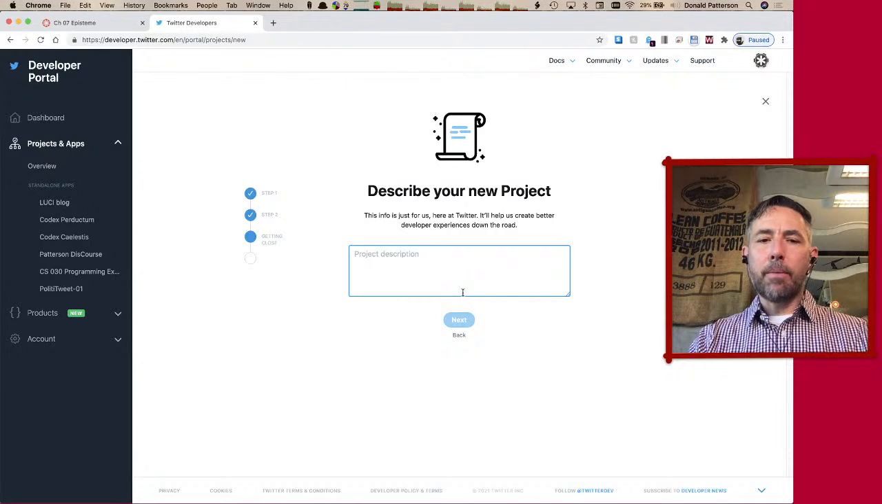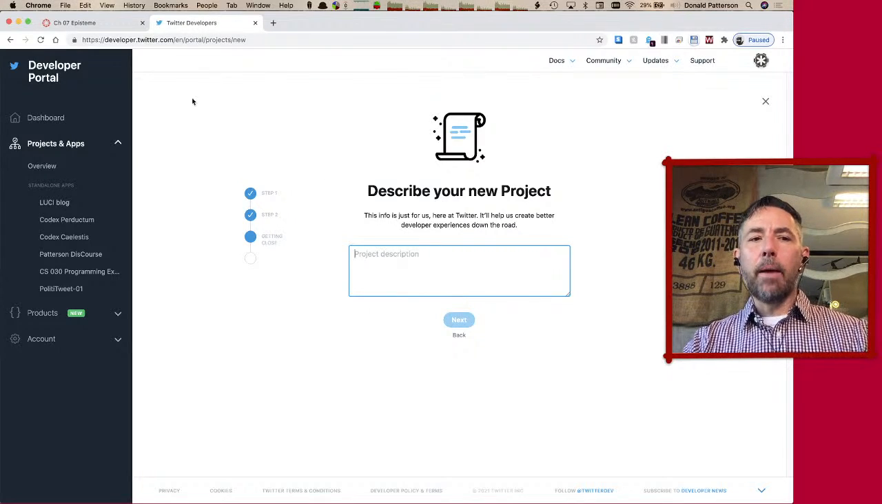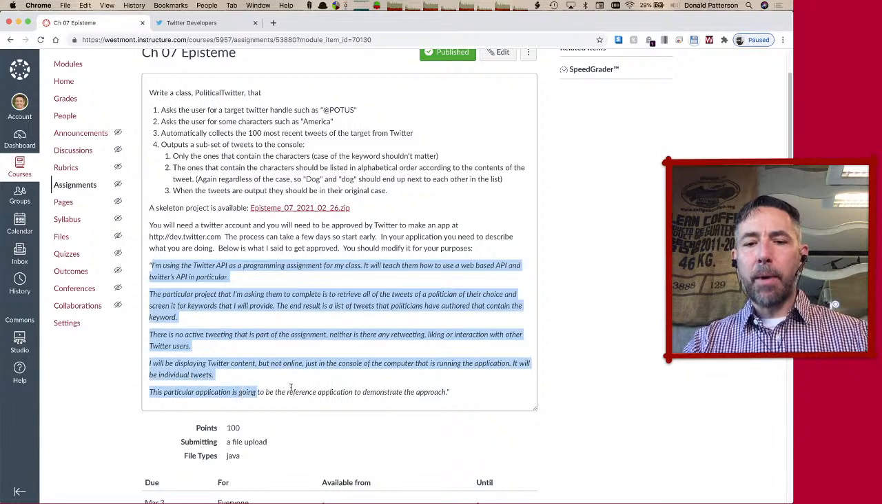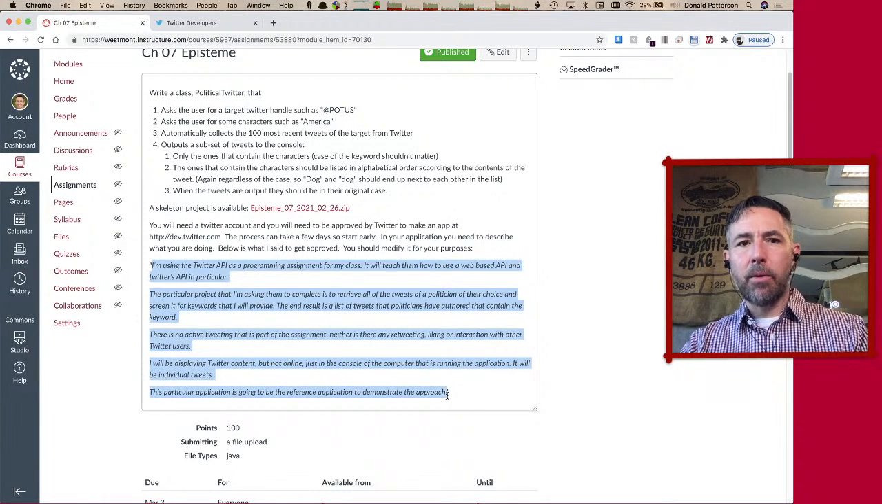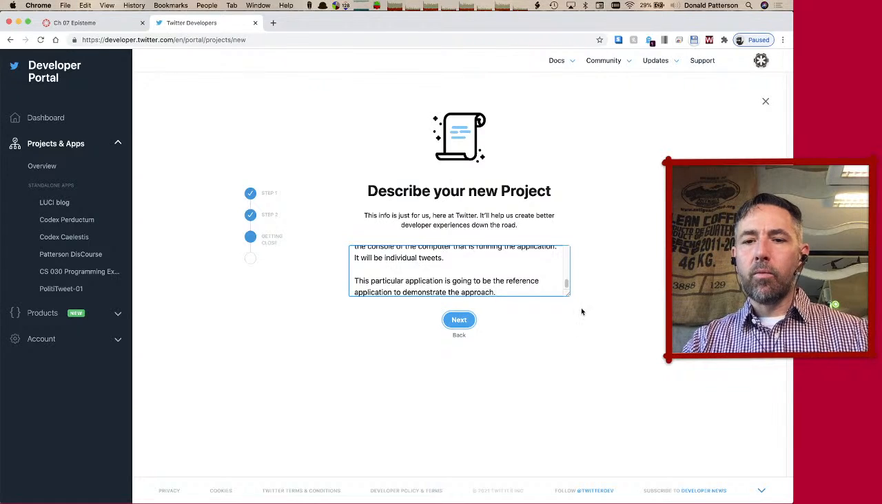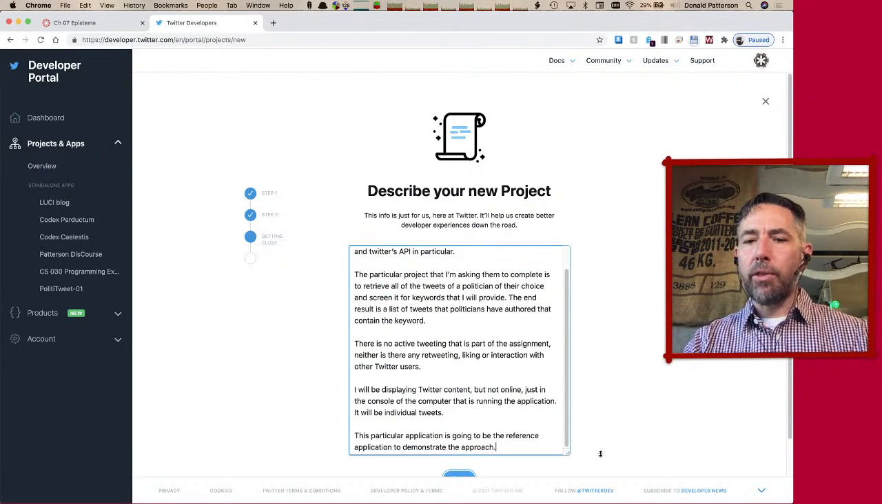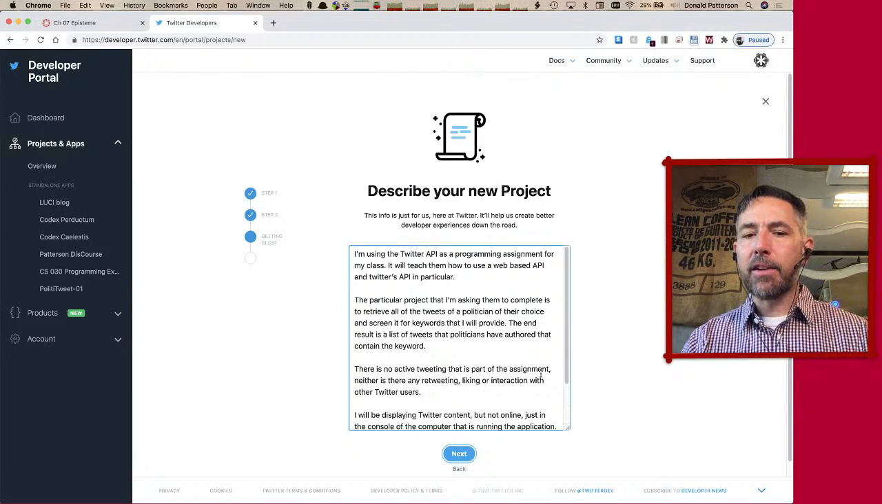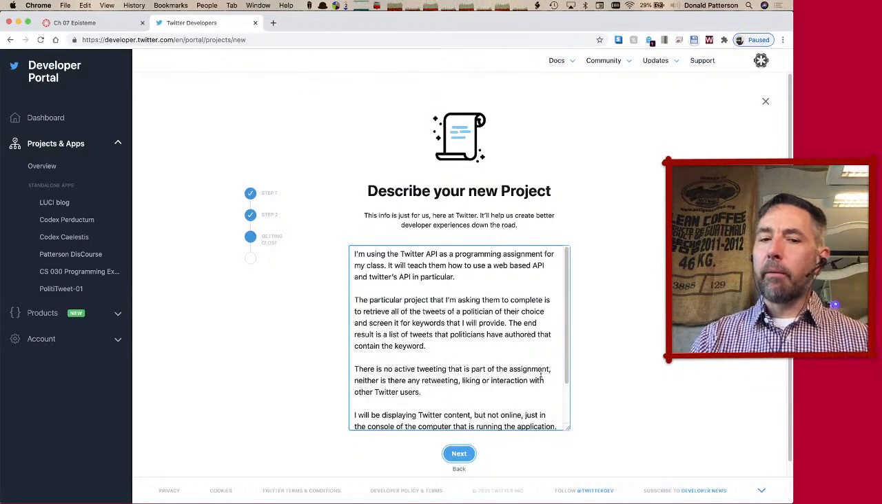What's my project description? Well, let's see. I'm going to use some text that Professor Patterson wrote for me to explain what's happening. That's in the Canvas assignment. I'm going to put it in here and we can read it and make sure you agree with it, because it's on you, not on me. You need to make sure that this represents you. It says I'm using the Twitter API, the application programming interface, as a programming assignment for my class.